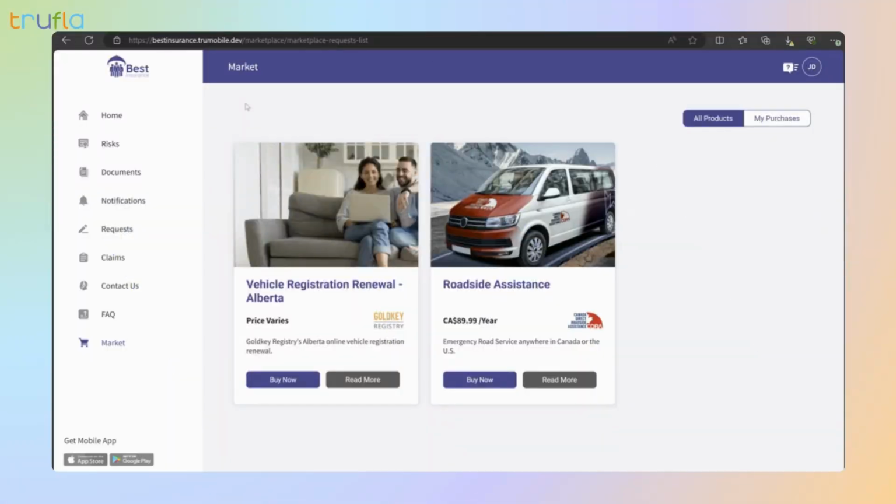Client side, guys, lots of performance enhancements. So now it's loading much faster.